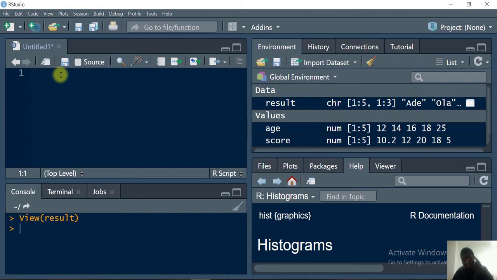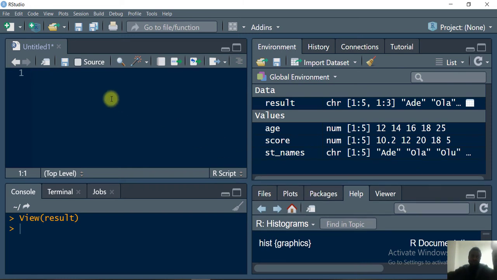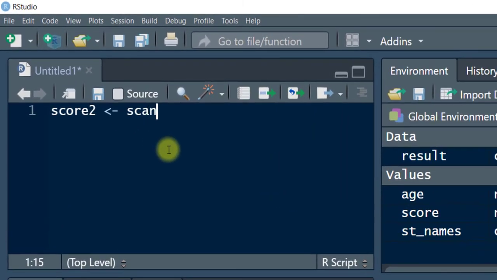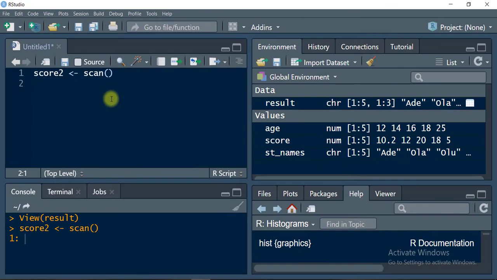Briefly, we are going to learn some other different ways in which you can create a variable, aside from the less than, the greater than, and the equal to assignment operators we learned. One of them is the scan function. So I'm creating a new variable and I'm calling it score2 as I did previously. I'll say score2, then assign, and then say scan. Control Enter. I run this and look at what happens. On my console I have 1 and then nothing is there.